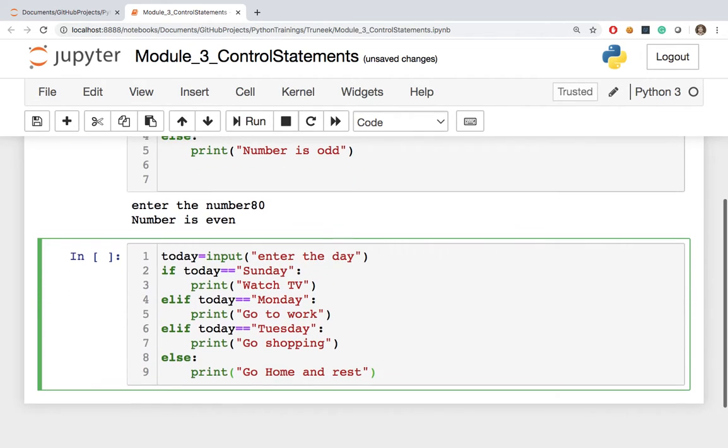So now we have made a program of multiple if else statements. If today is Sunday, it says go watch TV, and if today is Monday, go to work. If today is Tuesday, go for shopping. If the user enters some other day, then it will say go home and rest. We have the condition set for Sunday, Monday and Tuesday. For Wednesday, Thursday, Friday and Saturday, it says go home and rest.